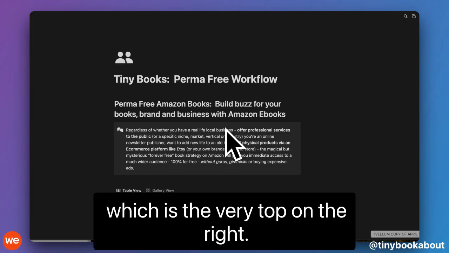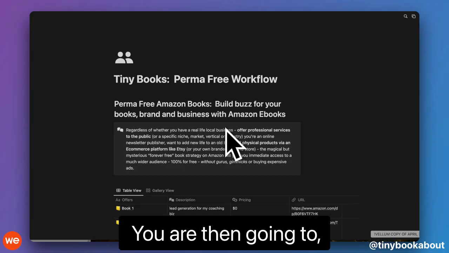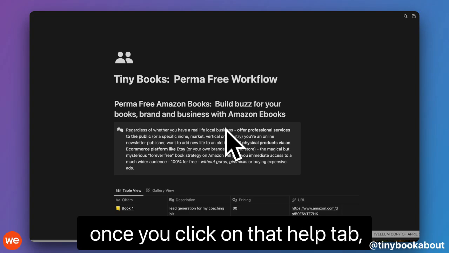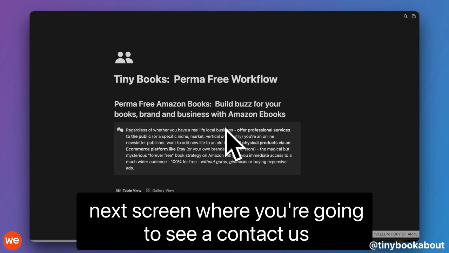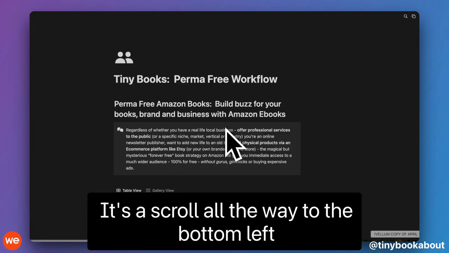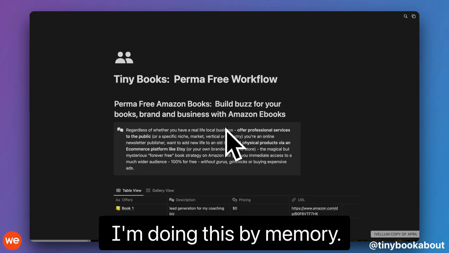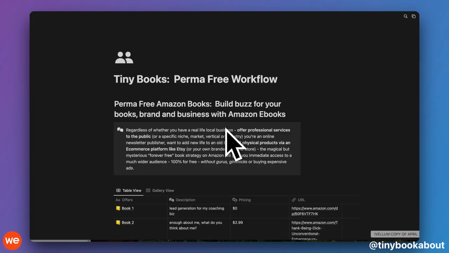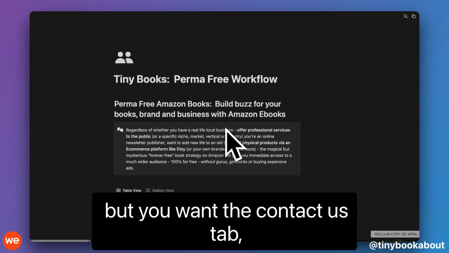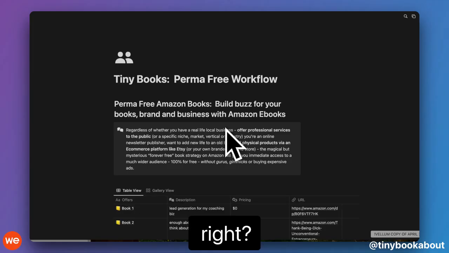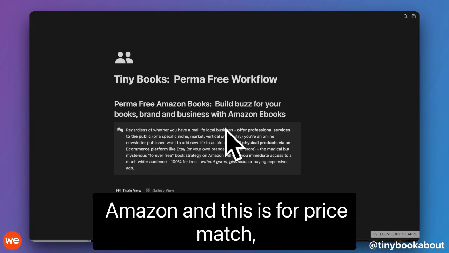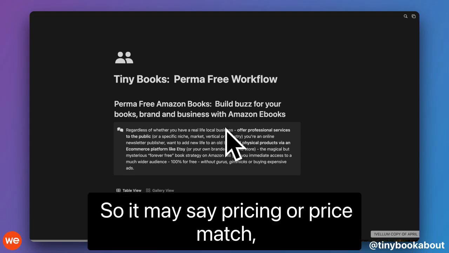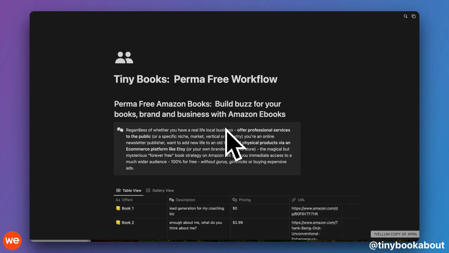You're going to go to Help, which is the very top on the right. Once you click on that Help tab, you're going to go to the very bottom of the next screen where you're going to see a Contact Us tab. You have to scroll all the way to the bottom left to find this. Again, I'm doing this by memory, so your mileage may vary, but you want the Contact Us tab, right? Help, then Contact Us. Then you want to select the reason that you're contacting Amazon, and this is for price match, right? So it may say pricing or price match, one of those two things.